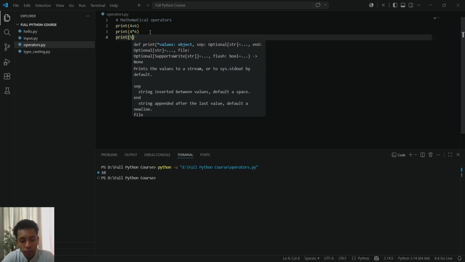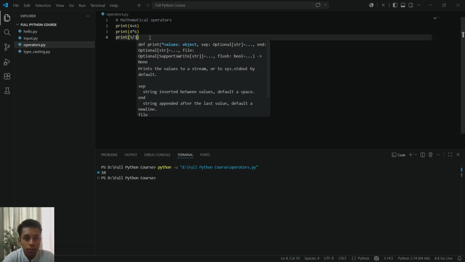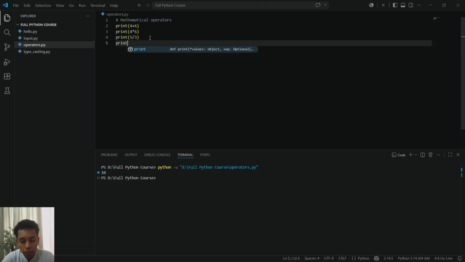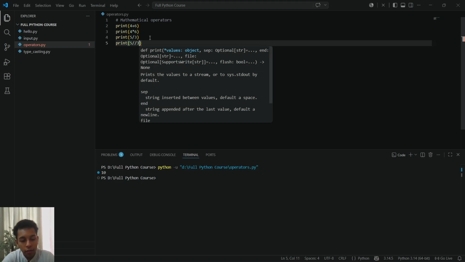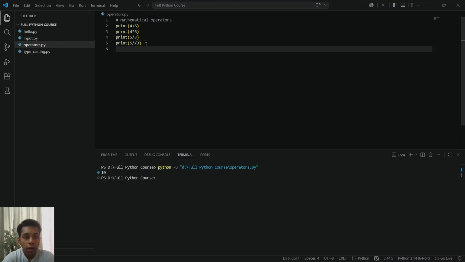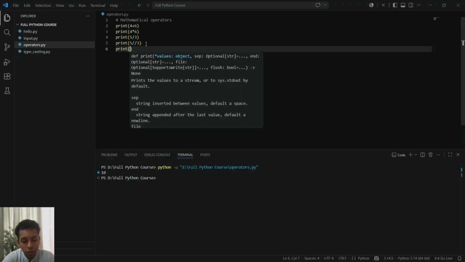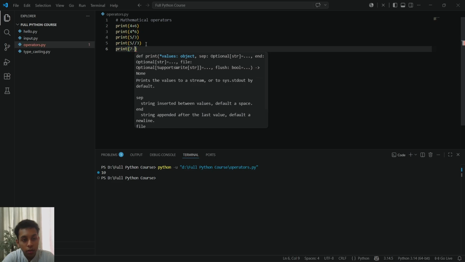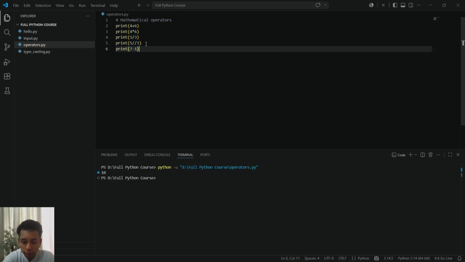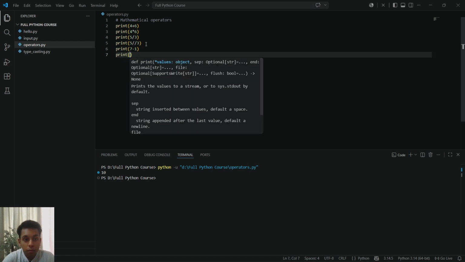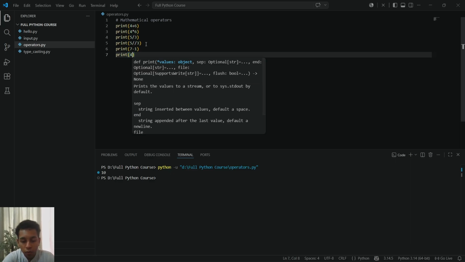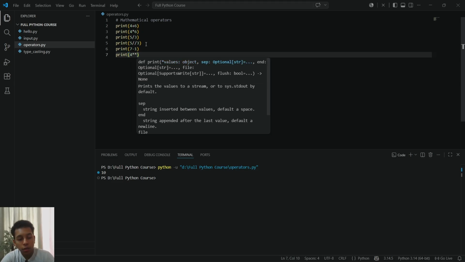5 divided by 3, print 5 double slash 3, which will give the int answer. Then print like 7 minus 1, you can give. Then we have the power operator, power exponent, whatever you want to say. 4 star star 3.